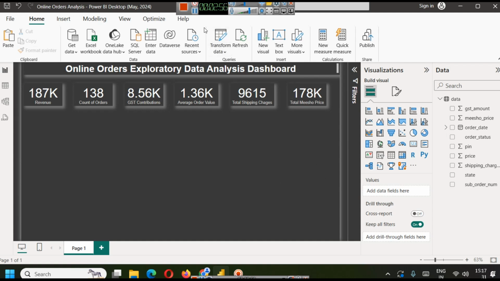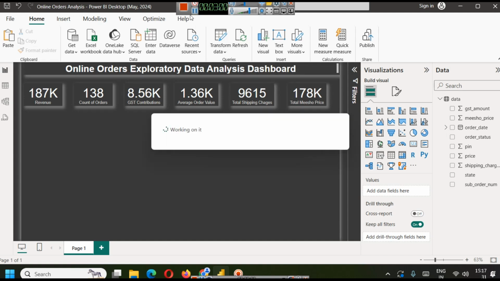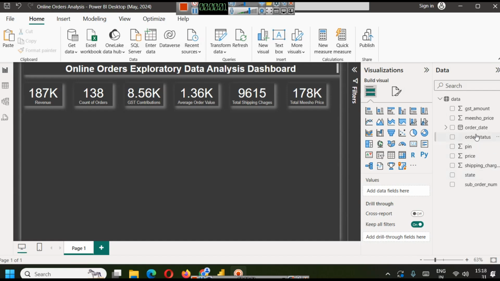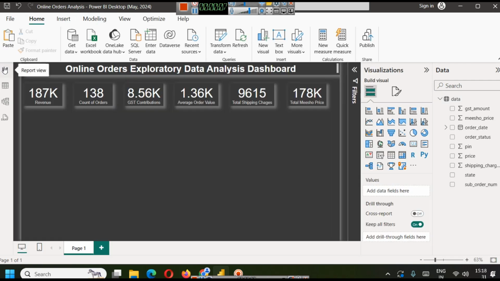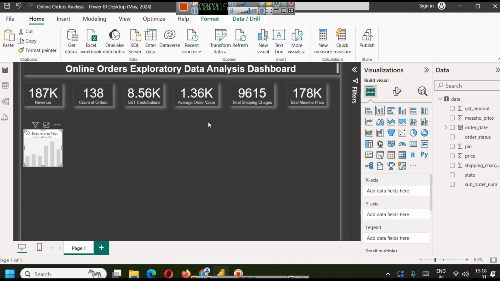Now we will create some other charts. So first of all we have all the KPIs that we need here. Now we have different types of order status. So you can see shipped, RTO, delivered, cancelled. So it will be good to see, you know, total counts of these status. So for that we can create a simple stacked column chart here.